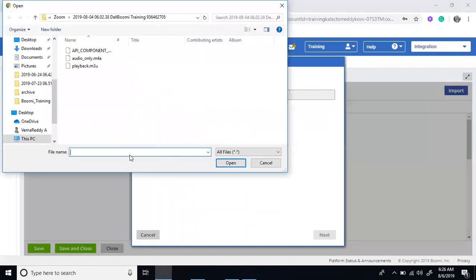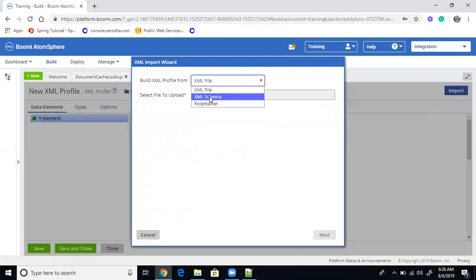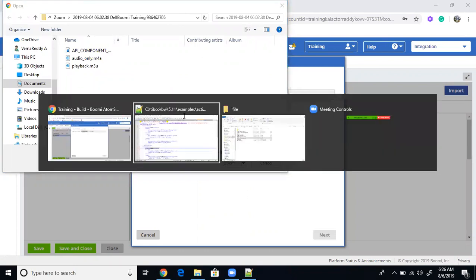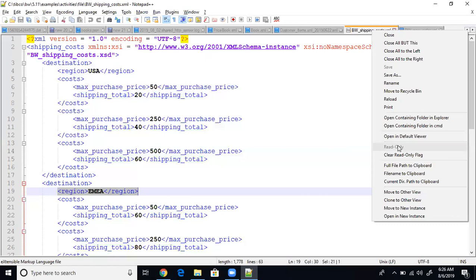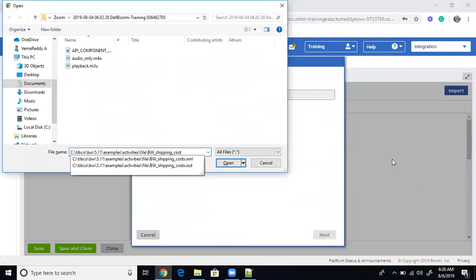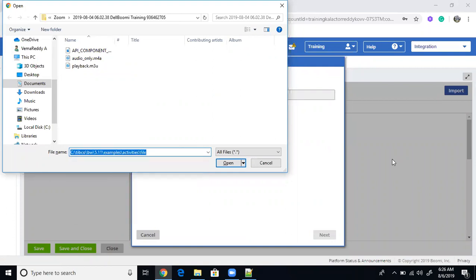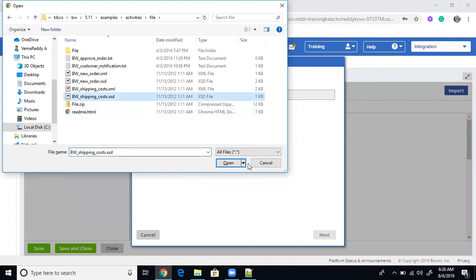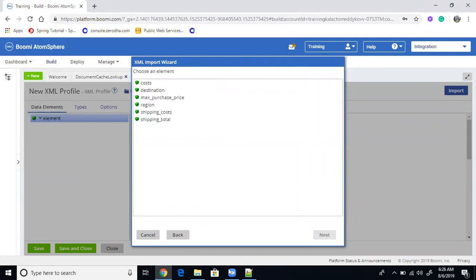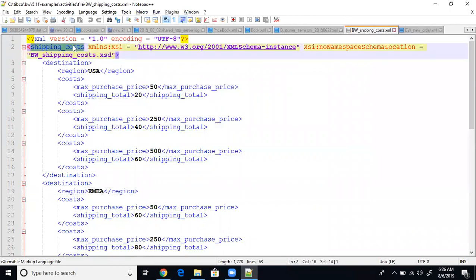I do have an XML here. So the root element here would be a shipping cost.